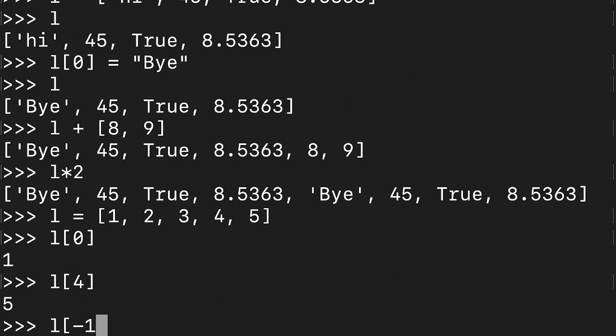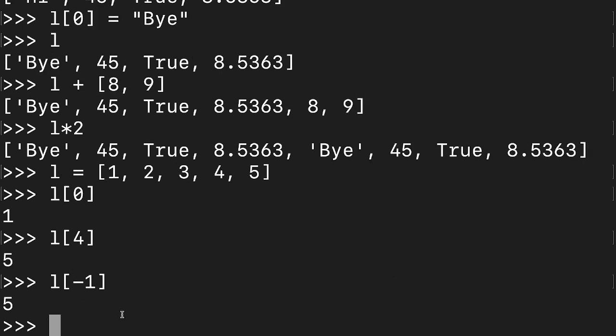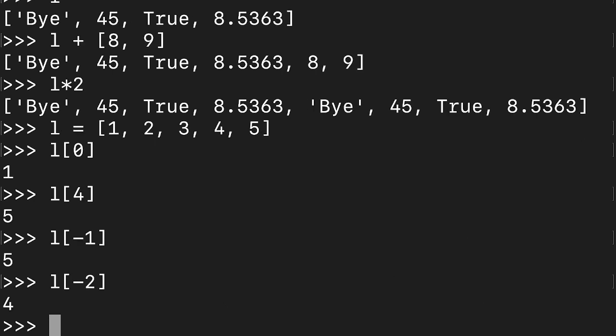So if I write -1 here, in that case it is again giving 5, because 5 has 2 indexes, right? 4 and also -1, if we see from the right side. Similarly, I can print L of -2, and in this case it is giving us 4, because 5 is -1, so 4 is -2. So in this way it is moving.